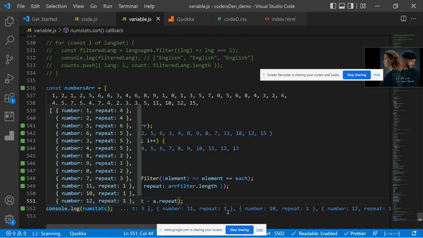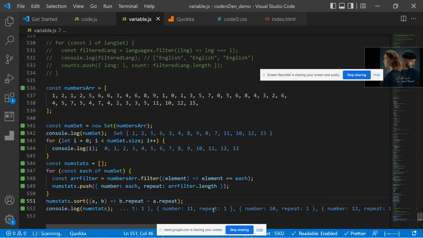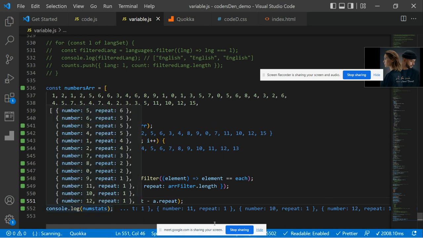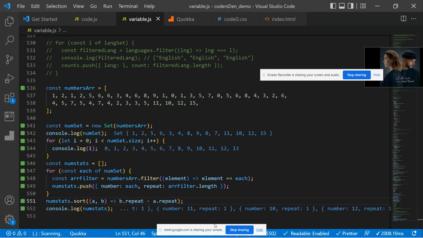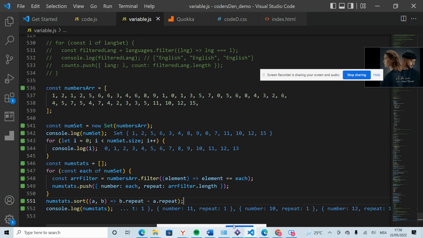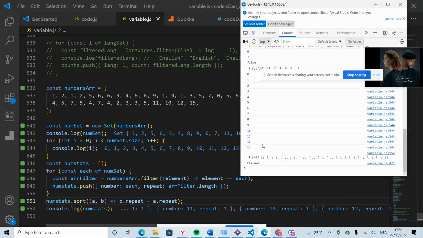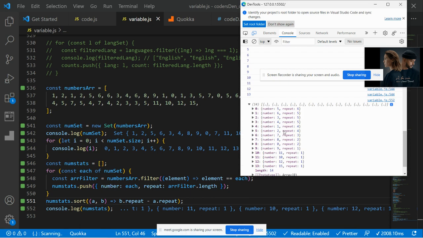Do this. It's loading, loading. Just give it time. Why is it taking so much time? Oh, has it done it already? Let's see. It's done now. Okay, so we have it here.